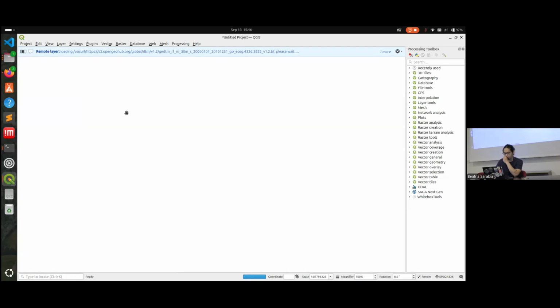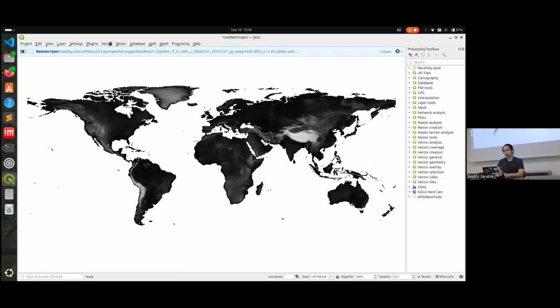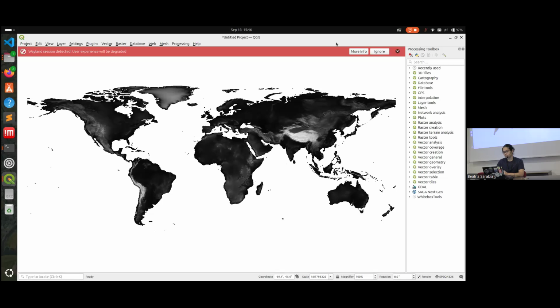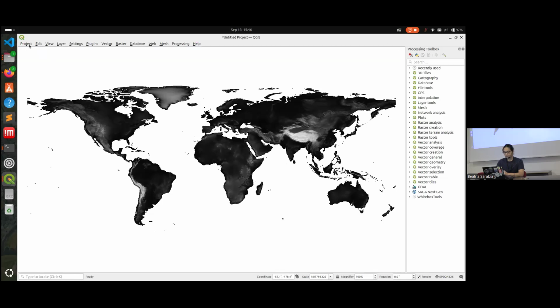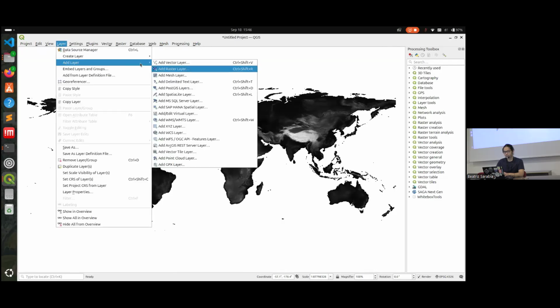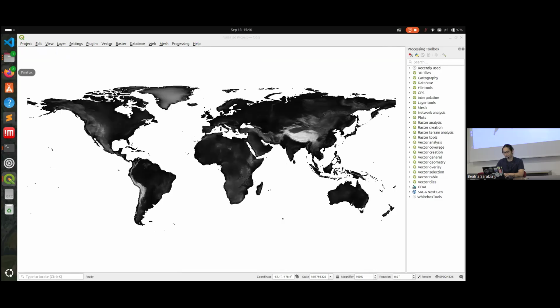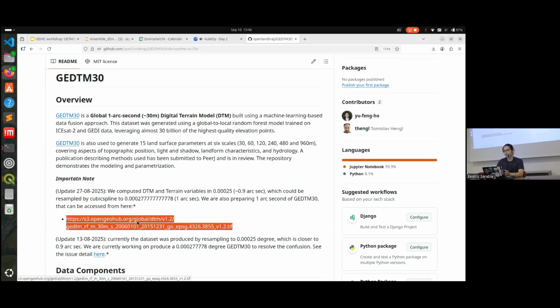Then it starts loading the data, and I can load the whole map into QGIS. Yes. Because I have an HTTP link, my protocol is HTTP. I don't have an S3 protocol for our server. So our server exposes things as HTTP or HTTPS.